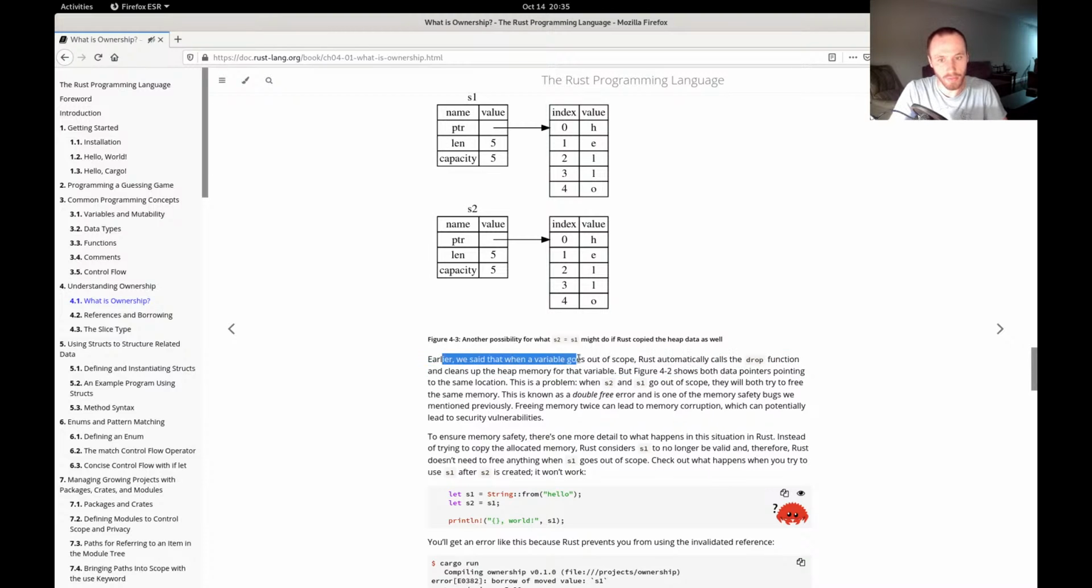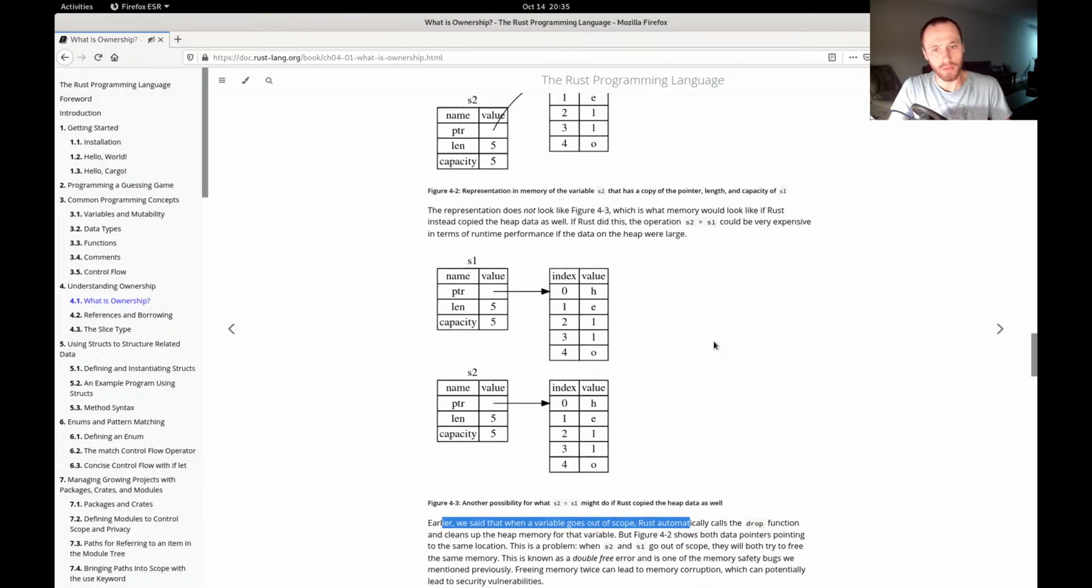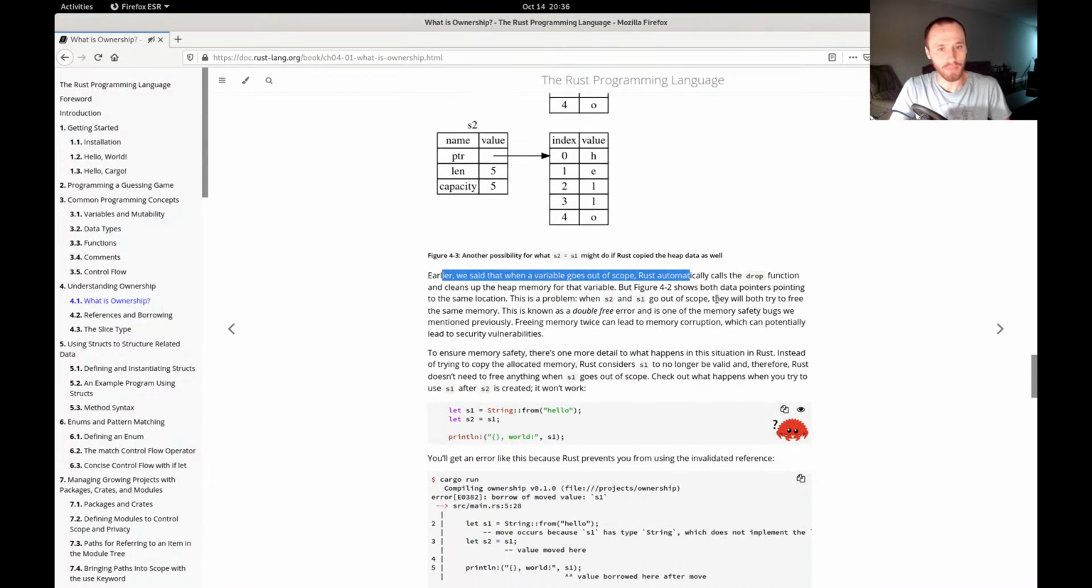So earlier we said that when a variable goes out of scope, Rust automatically calls the drop function and cleans up the heap memory for that variable. But figure 4-2 shows both data pointers pointing to the same location. This is a problem. When S2 and S1 go out of scope, they will both try to free the same memory. This is known as a double free error and is one of the memory safety bugs we mentioned previously. Freeing memory twice can lead to memory corruption, which can potentially lead to security vulnerabilities.